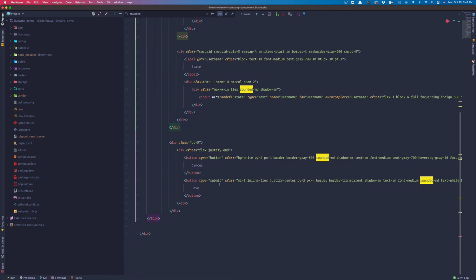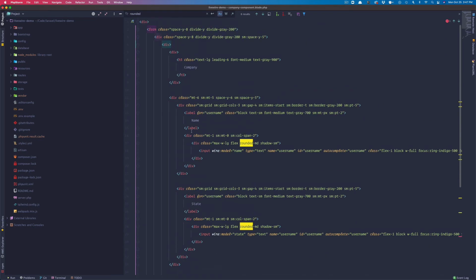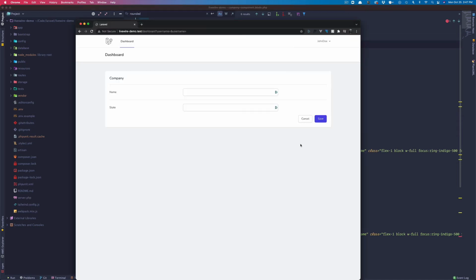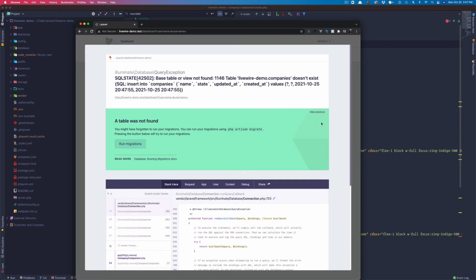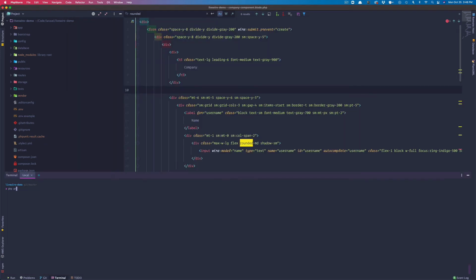So the save button, there's multiple ways you could do this. You could fire the event directly on the button, but what we are going to do is fire it on the form. So wire:submit, we want to fire create. So wire:submit.prevent, and we're going to just call the create method. So go back to Chrome, refresh, and you can see now we're trying to create a company, but that table doesn't exist. So now we can run our migration.